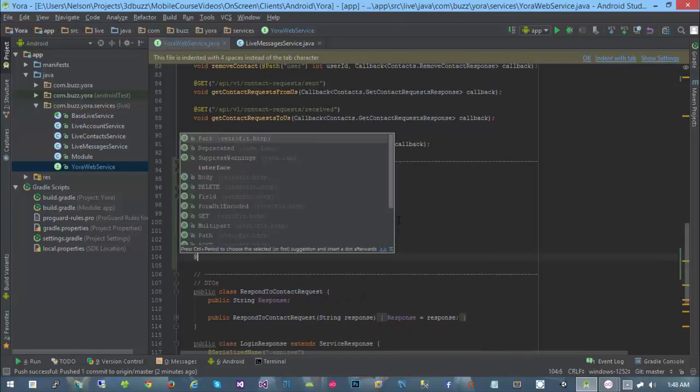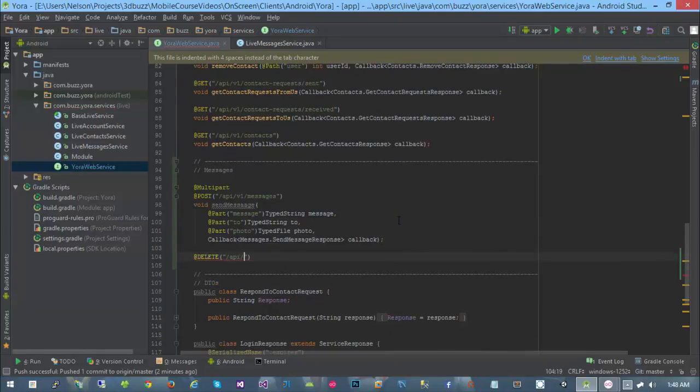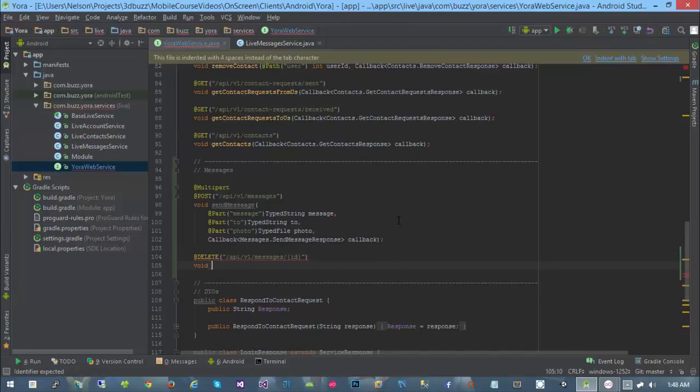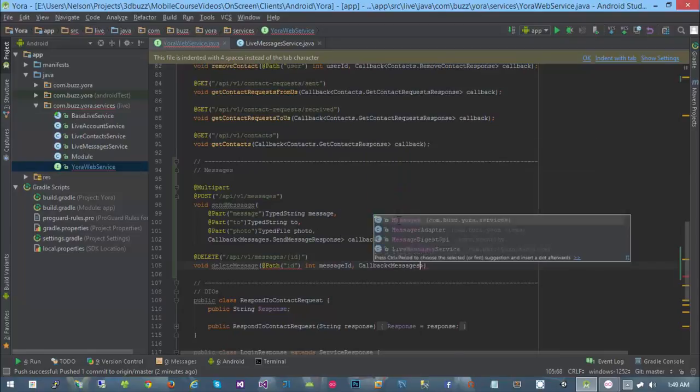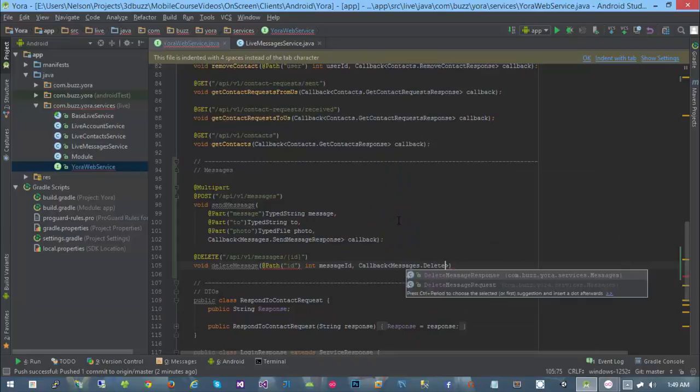Next up, let's do our delete. So delete will be API v1 messages at ID, and it'll look like this. It'll be void delete message path ID int message ID, and then callback messages dot delete message response, and we'll call this callback.